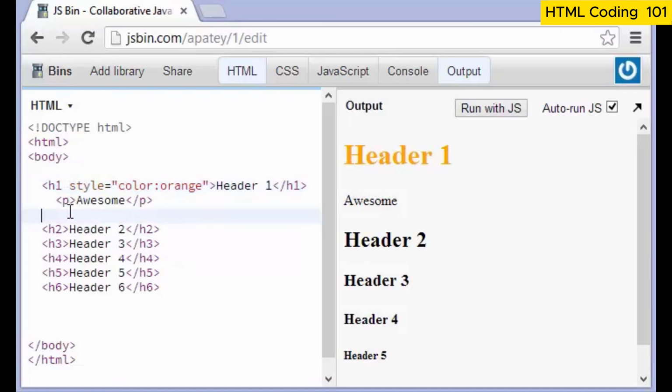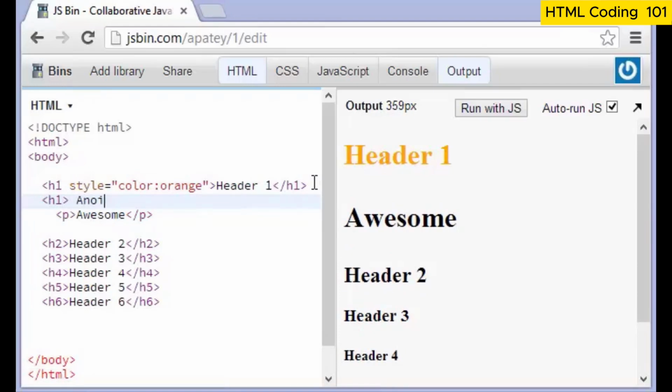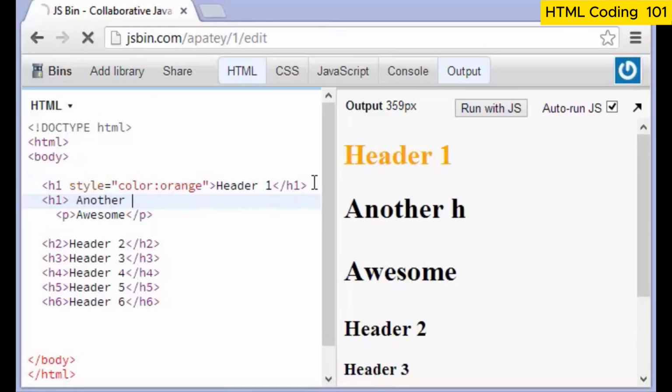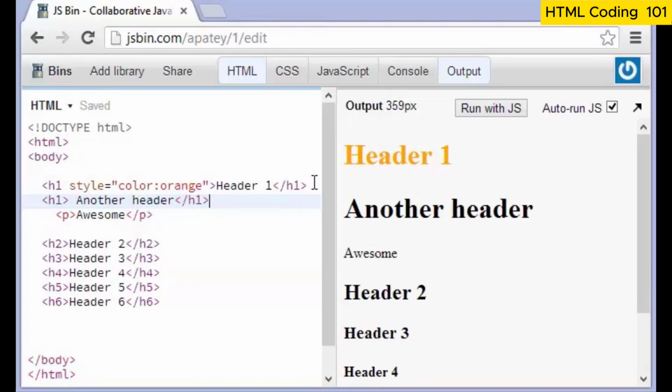Now, can we do this to the paragraph tag? And you'll notice how none of the other texts have changed color. It's only in this H1 tag. Now watch what happens when I go ahead and I put in another H1 tag. I'm going to say another header, okay, and we're going to go /H1, and you'll see that another header is not orange, because we haven't told it to do orange. And again, that's really the essence of computer programming, is that you tell the computer what to do. We've told this H1 tag to change the color to orange, but we haven't told this H1 tag to do that, so it's not going to do that.